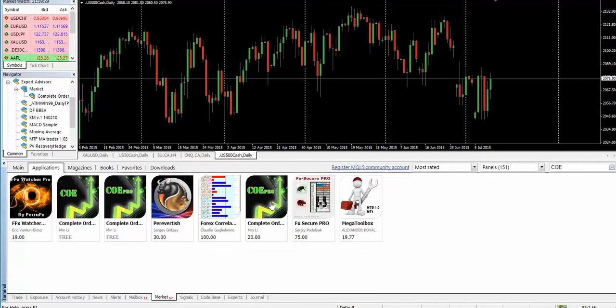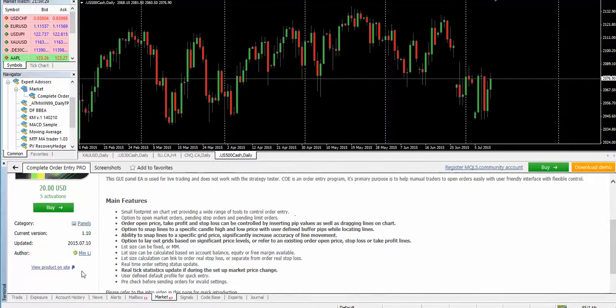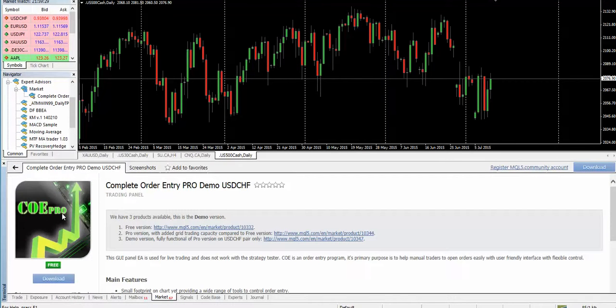And for the MT4 free demo, see here, download demo here. It usually works, but with these panel EAs, it does not work in backtesting. So do not download the demo here. If you want a demo instead, you should download this COE Pro free demo version, and that only works on one pair.